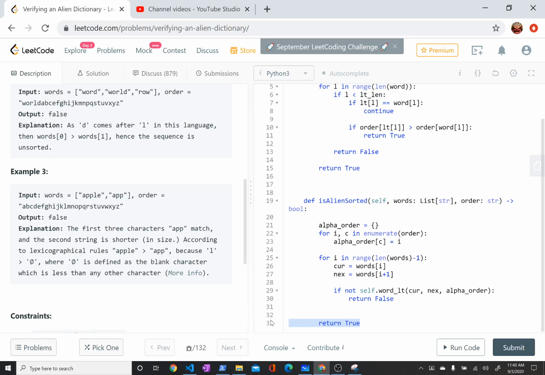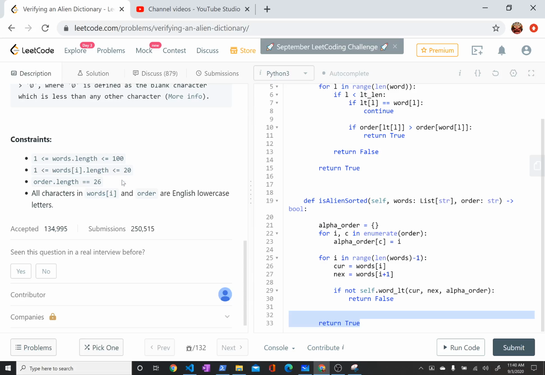and we return true. It's also worth thinking about the special case here. What if we only have one word in our word list? Would this work? Well, yeah, because one word is always in order. This loop wouldn't run at all because it would be going between 0 and 0, and then we just return true. So one word is always in order. Same with an empty words list. This loop wouldn't run at all, and we'd return true.